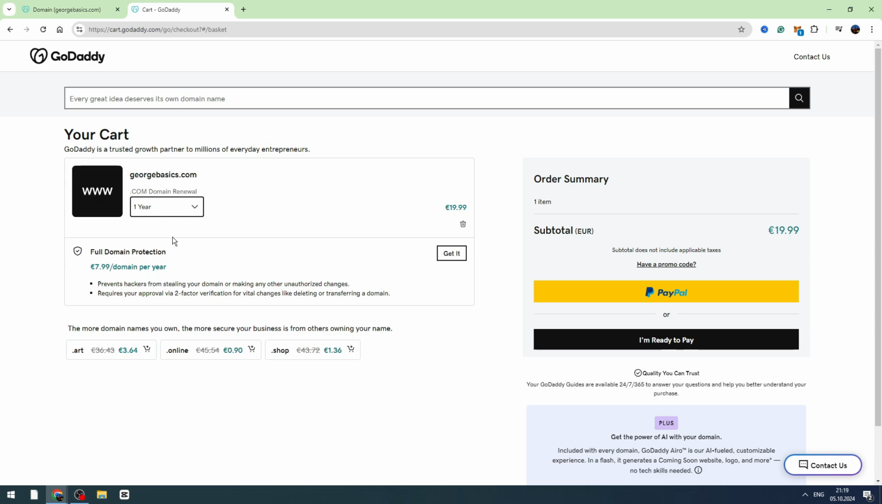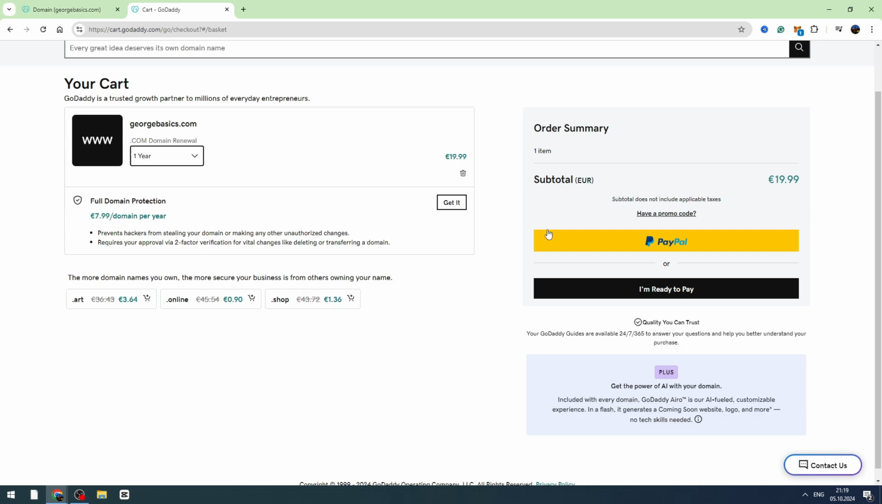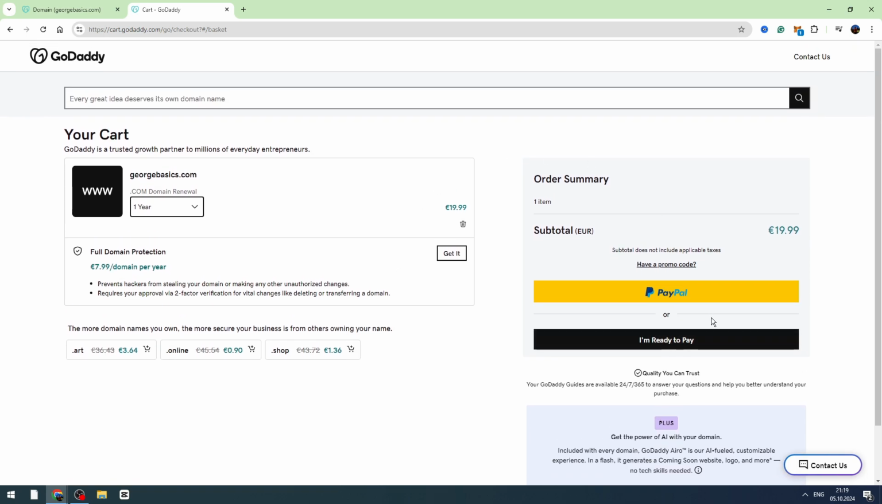Then you need to select the number of years you want to renew your domain name. Then choose the payment method. For example, you want to use PayPal, or you need to use your credit or debit card. For example, let's choose I'm ready to pay.